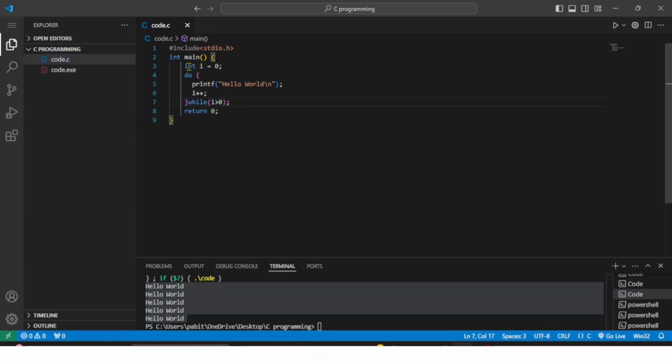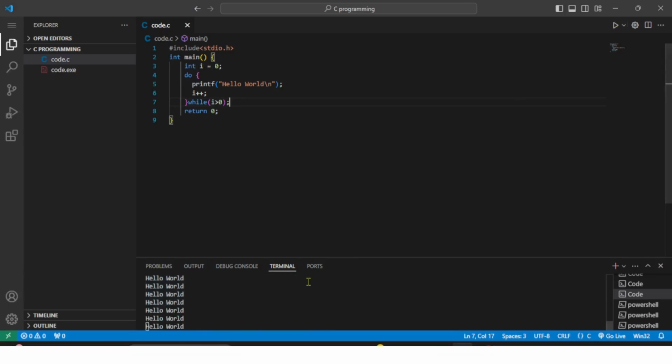So first of all initialization i equal to 0, then inside the do while loop there is the printf statement, that is hello world, and the updation statement, and in the parentheses of while the condition, that is i greater than 0. So first of all i equal to 0, but still it will run for one time. You can see hello world, what has happened?